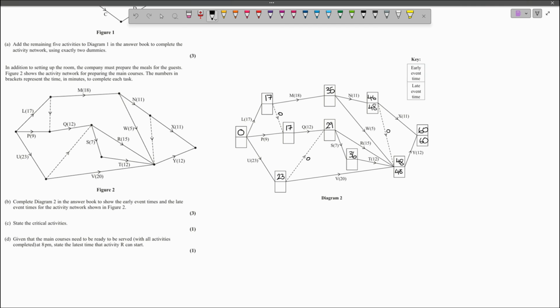We're going to continue this process. So the late event time here is going to be 36, because 48 subtract 12 is 36. Let's go down R. 48 subtract 15 is 33. 36 subtract 7 is 29. So if this event does not start by time 29, this event will be delayed. 48 subtract 5 is 43. 48 subtract 11 is 37. So this is going to be 37 here.